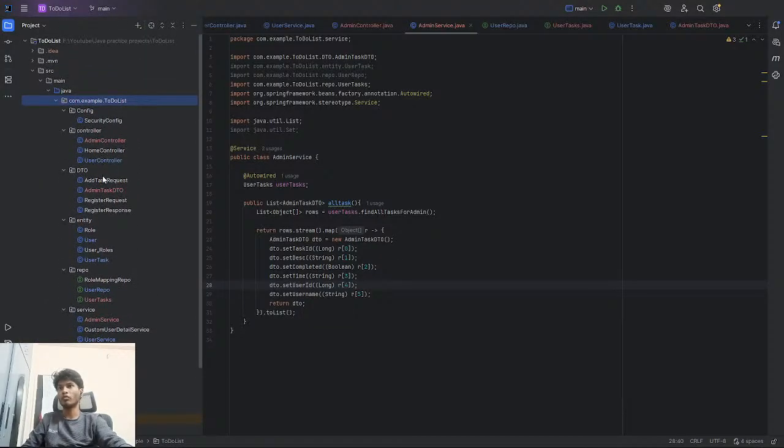See how many classes we have. 1, 2, 3, 4, 5, 6, 7, 8, 9, 10, 11, 12, 13, 14, 15, 16, 17, 18. 18 classes, 19, 20 classes in our mini project. Most of them are for authentication and authorization. Business logic is very simple, because many people do not use authentication and authorization in mini projects. They only write the business logic.